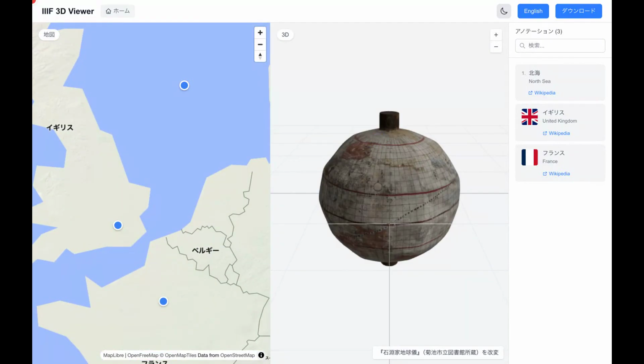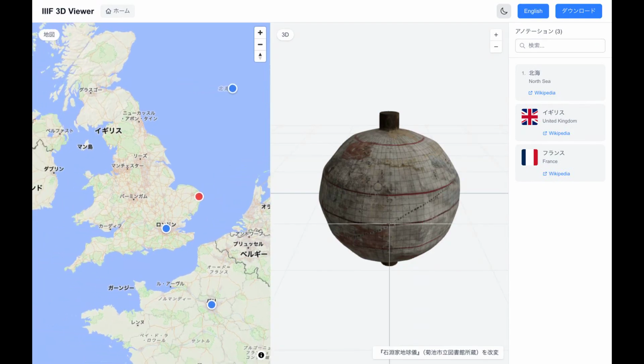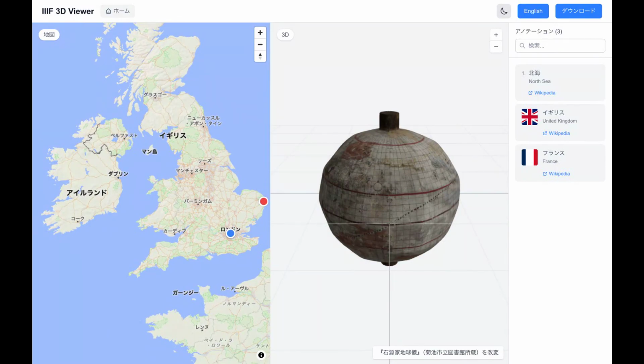Another feature is the map-linked viewer, which shows a map and the 3D model side by side. For a resource such as a globe, you can link the place names drawn on the model with real geographic coordinates. The markers on the map represent georeferencing annotations.